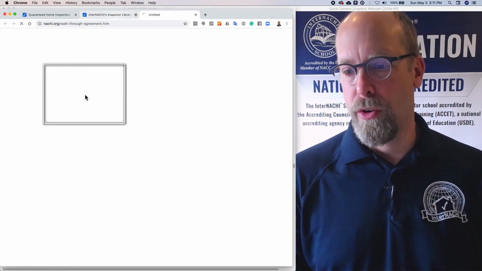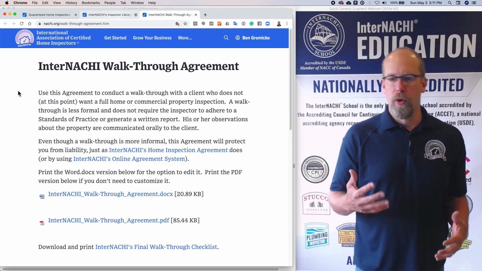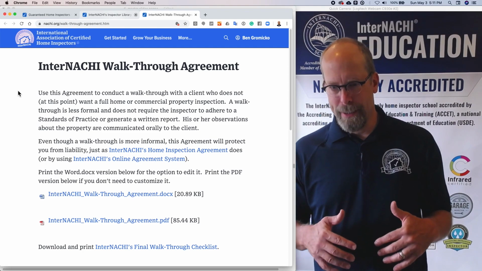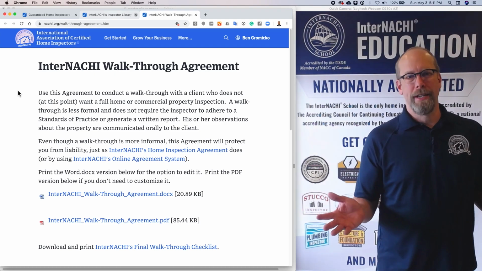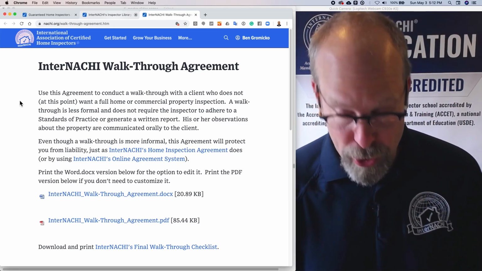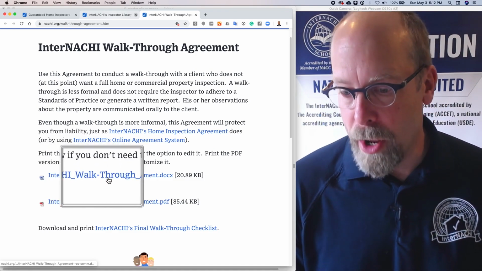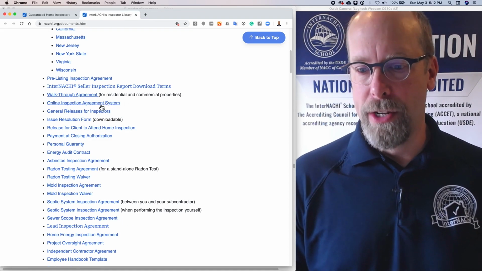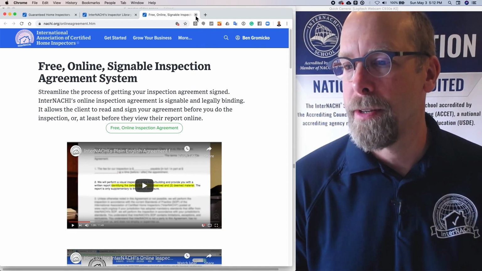There's a walkthrough agreement, and a walkthrough agreement is really an informal full home inspection. So it's kind of like a quick home inspection, quick view of the home. Sometimes a report isn't even written, maybe some pictures, but you just walk through the house with the person, and maybe you charge less because you're only there for less than an hour. But anyways, the walkthrough agreement is there, and also you could use the free online agreement system or download that document. And there is the link to the free online signable inspection agreement system.